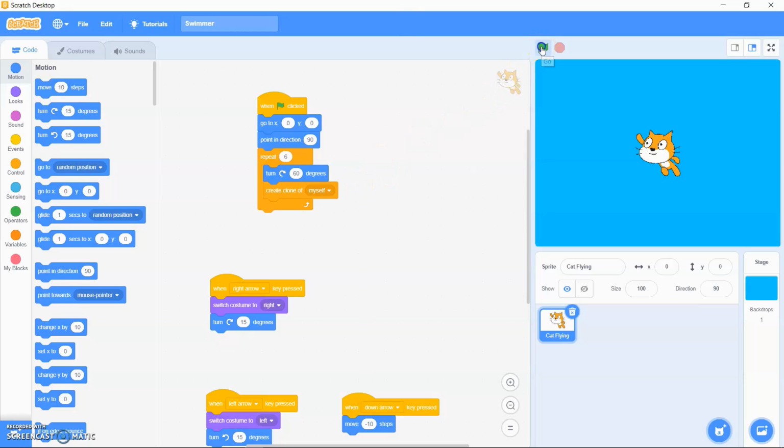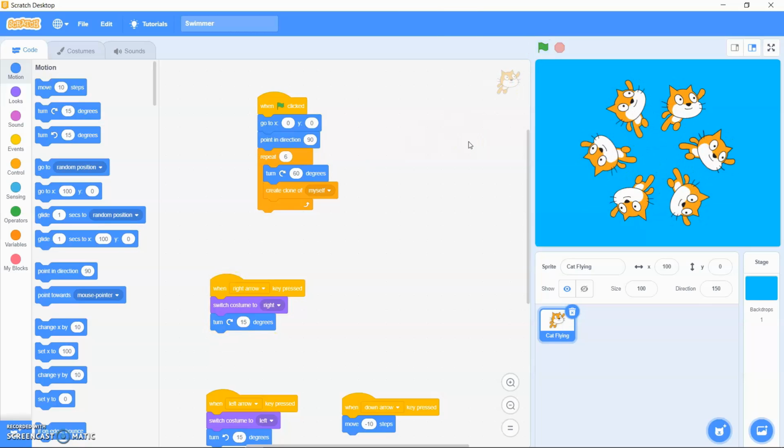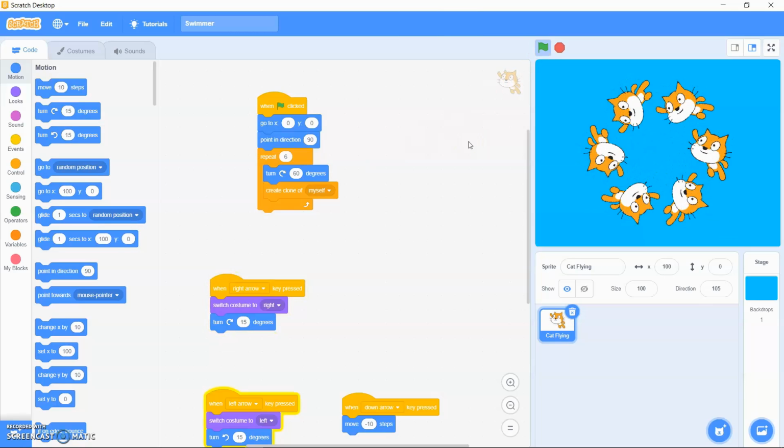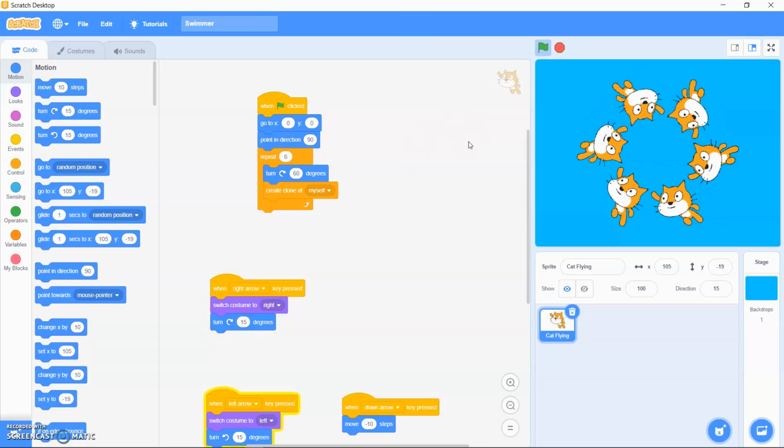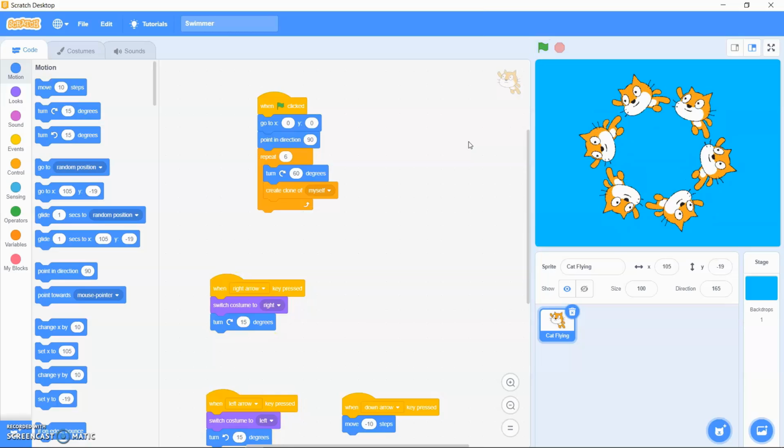So we click green flag. There we go. Voila, there we go. Look at that. Amazing synchronizing positions. There we go. There you go. Perfect. So now the next thing we need to do is add music.